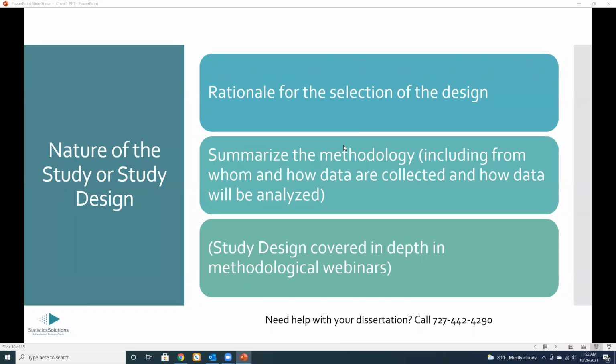Okay, nature of the study or study design. Again, look at your template for your school. Some schools, this section doesn't appear in chapter 1. Some schools it does. Obviously, you're going to have a whole chapter on your study design and your study methods. But if this section appears in chapter 1, it's kind of a preview or an overview of that, which usually includes a rationale for the selection of your design.